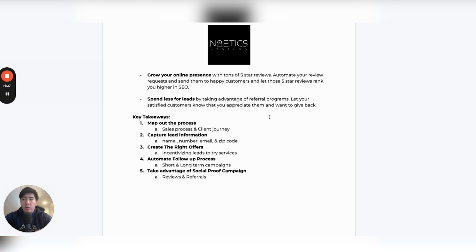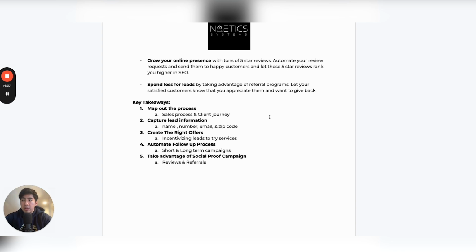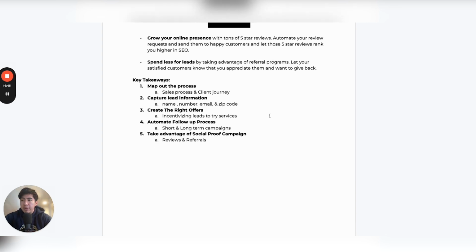3, creating the right offers, discounts, and promotions to incentivize those leads to try your services for the first time. 4, automating the follow-up process, short-term and long-term nurture campaigns to consistently be in front of those leads. And 5, taking advantage of your social proof campaign, sending out review requests to the customers that are happy, and offering your referral offers to those customers that are recurring and already enjoying your services. So this is pretty much the system.